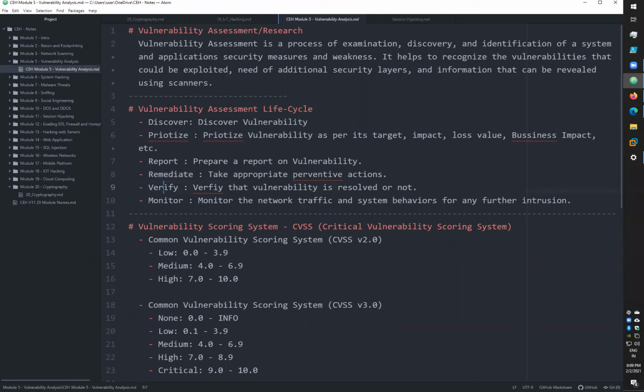After deployment, you verify the vulnerability again. Like, what are the checks after implementing those checks? Does the vulnerability still exist or not? If the vulnerability still exists, then you can again go through these steps: discovery, prioritization, report, and remedies. After implementing remedies and security checks, you verify whether the vulnerability was patched or not.